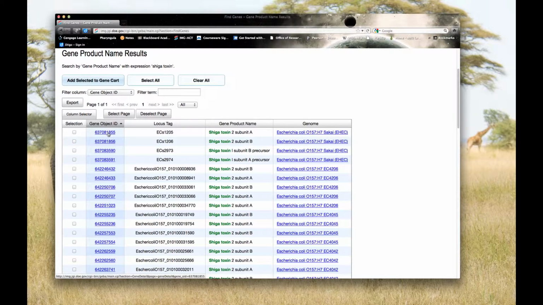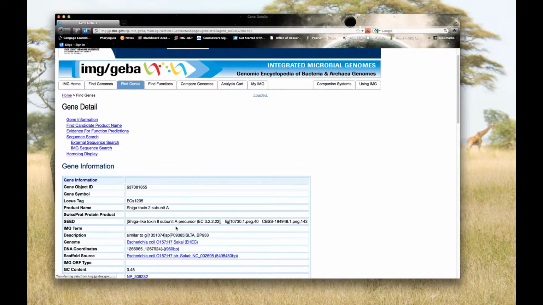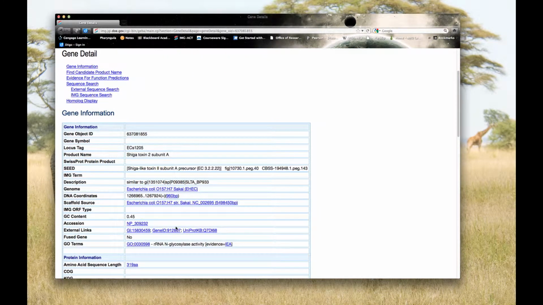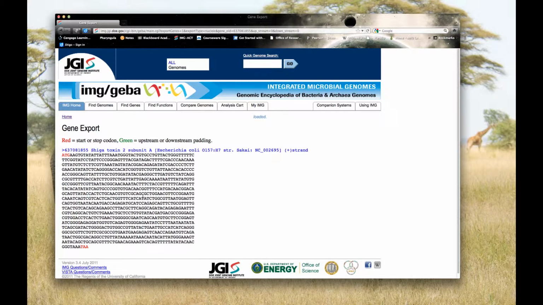We can go into the object ID and get some information about that toxin. Looking through, there's the DNA coordinates. The DNA coordinates is the line we want to look at, and it tells where in the genome we found it. It's on the plus strand at this location. It's about 1,200,000 nucleotides in, and it's 960 base pairs. So by clicking on this, it will give me the genetic sequence for the Shiga toxin.